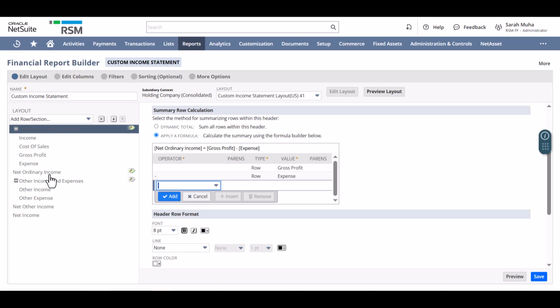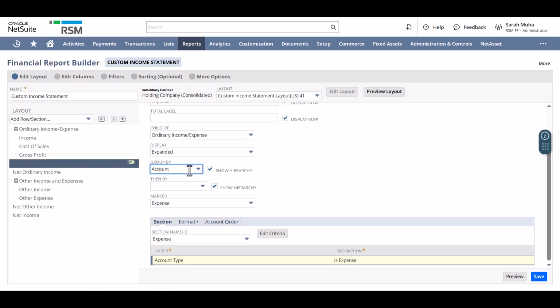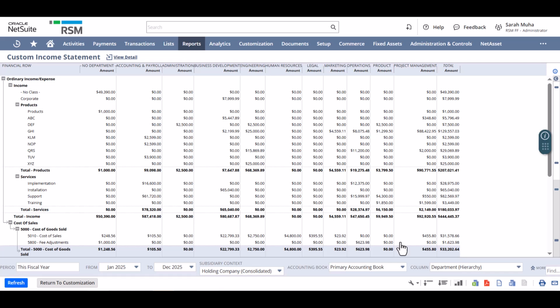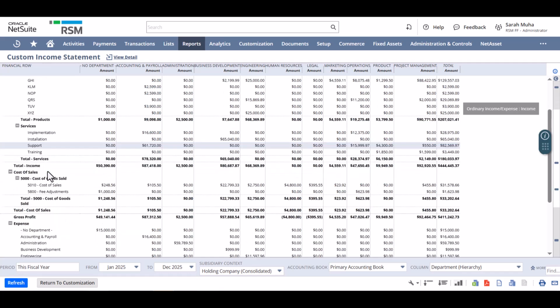When it comes to customizing reports, I can do things like grouping my revenue by my classes or lines of business. I can group my expenses by departments, for instance, and you'll notice as I make these changes to the report layout and then preview the adjustments here, I can see how that's dynamically updated my reporting output.